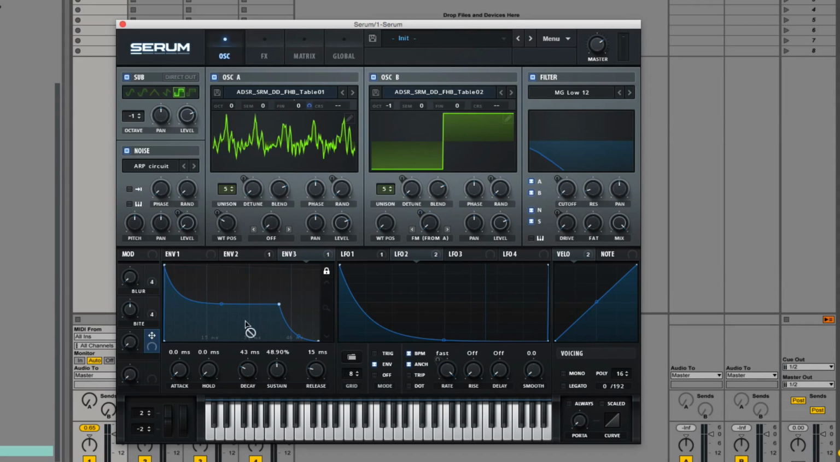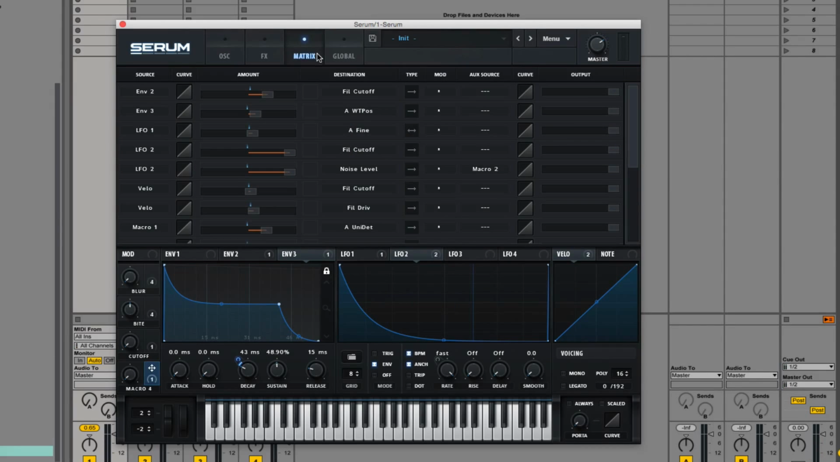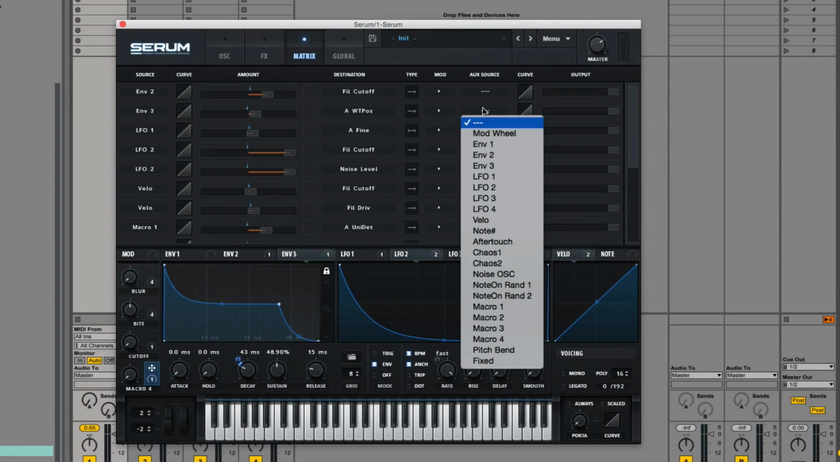Next, we're gonna make macro 3 the cutoff all the way. And then set macro 4 to the decay of envelope 3. Increase just a little bit. Go into the mod matrix. Set macro 4 as an auxiliary source for envelope 3 on wavetable position of A, that is, right here.